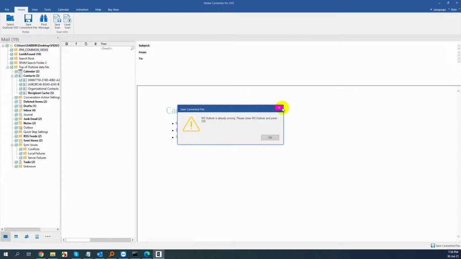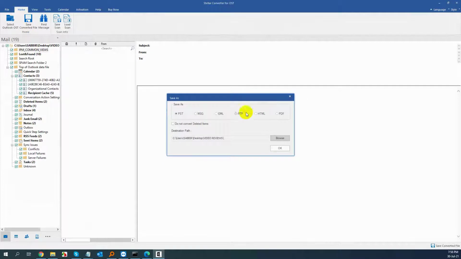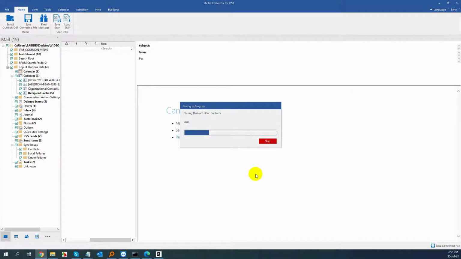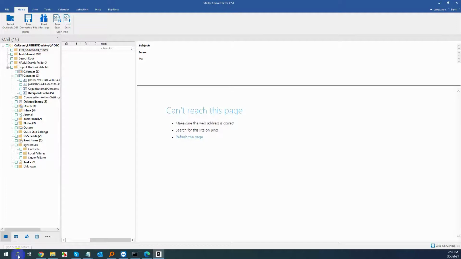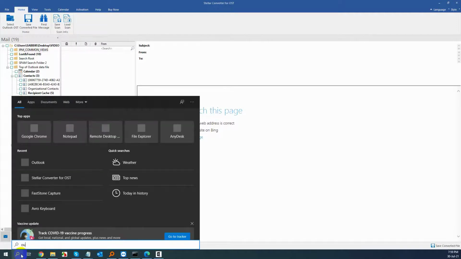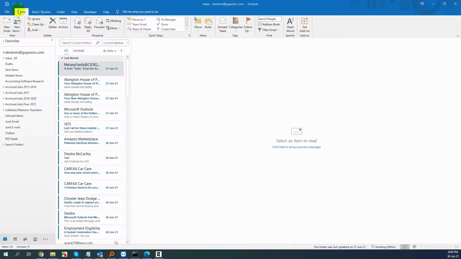If you have MS Outlook open, you should close MS Outlook. Okay, convert. I convert to PST and choose the destination path and click on OK. Okay, my conversion is completed.